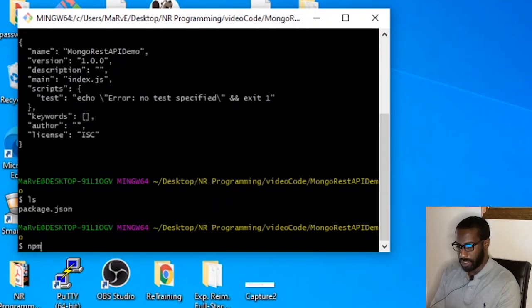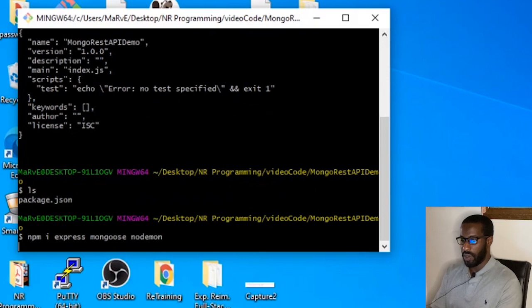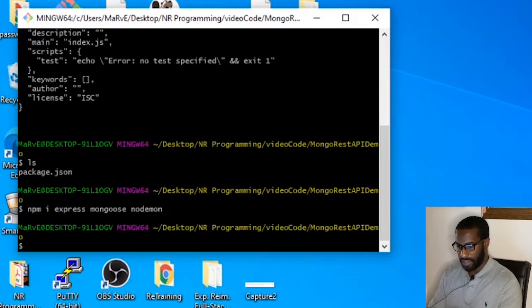In terms of dependencies, we're going to need 3 dependencies. One, we're going to need Express. We're also going to need Mongoose. Mongoose is like an ORM for MongoDB. And the third one is optional. You don't really need it. You don't have to use it. But I'm going to go ahead and install Nodemon as well, and that's just a dev dependency.